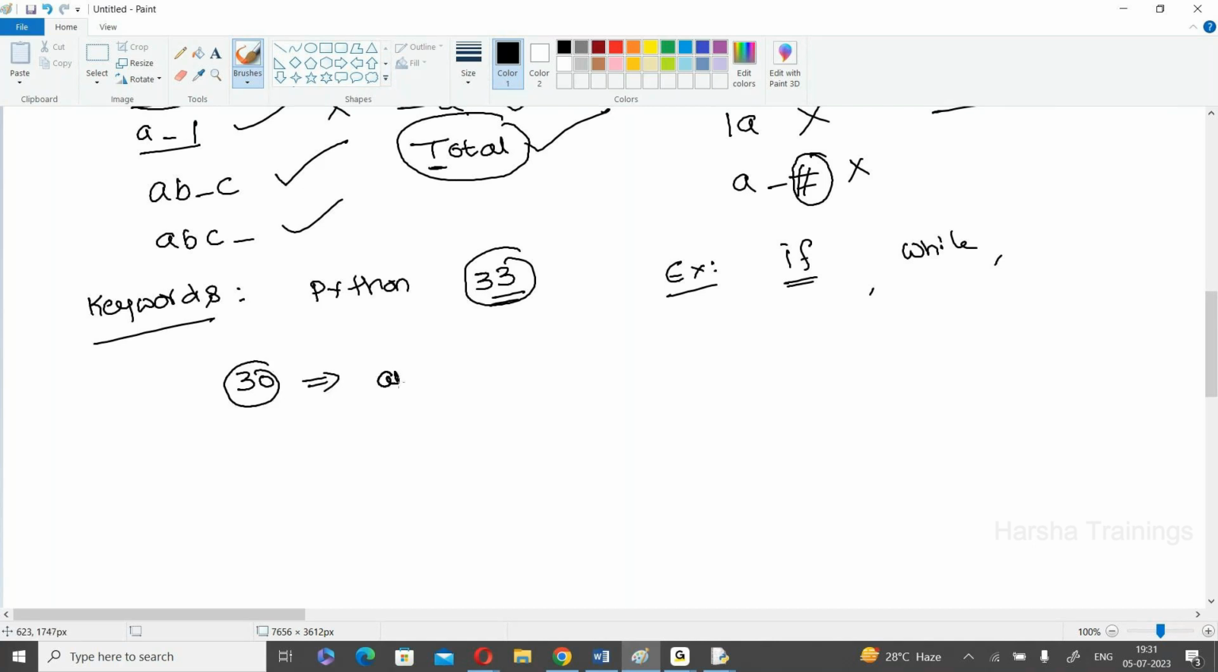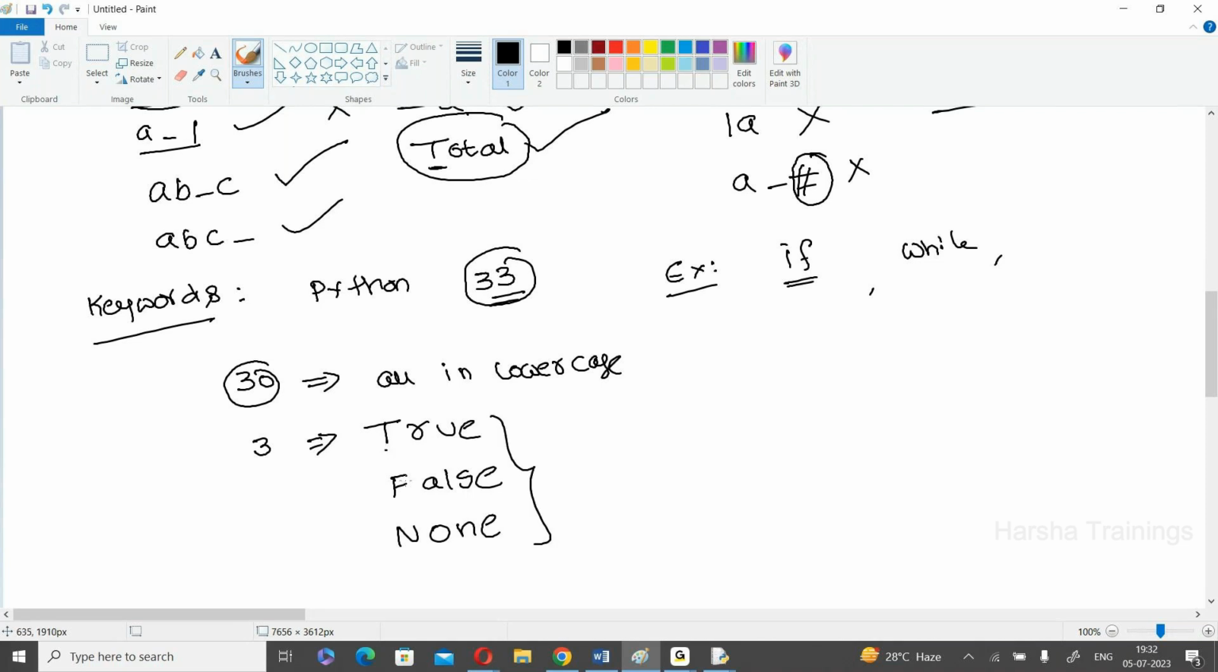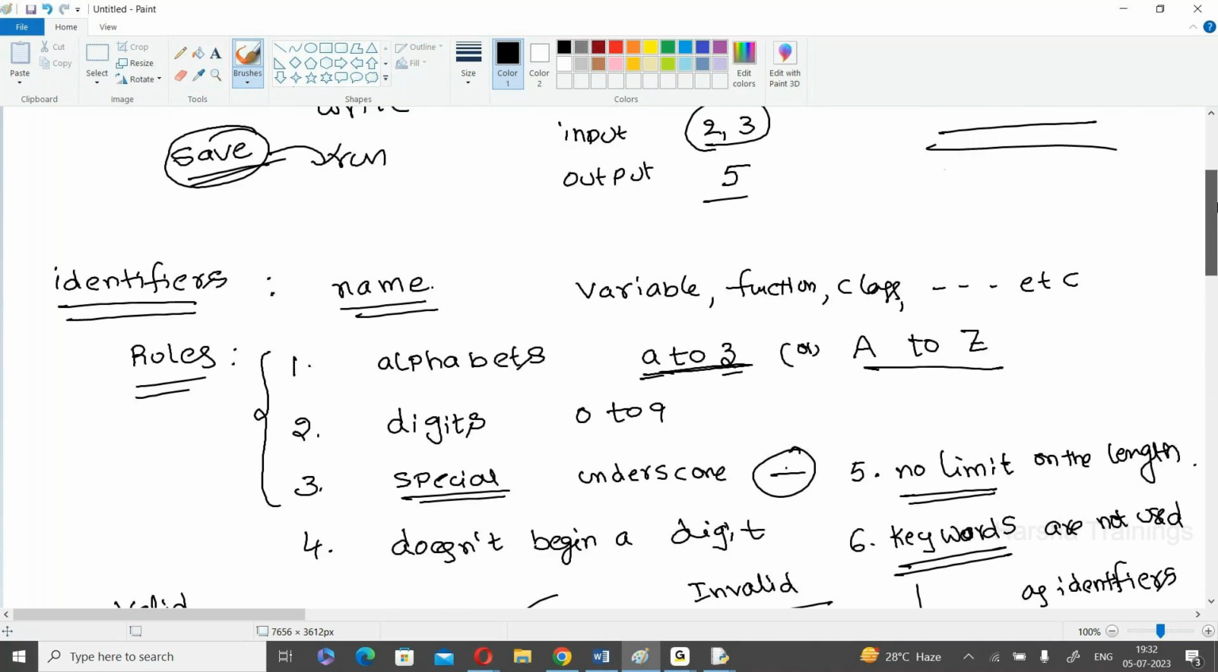30 keywords are all in lower case. That is, the entire keyword is in lower case. And three keywords start with uppercase. The three keywords are True, capital T, False, capital F, and None. These are the three keywords that begin with uppercase. The remaining 30 keywords are in lowercase only. Clear?